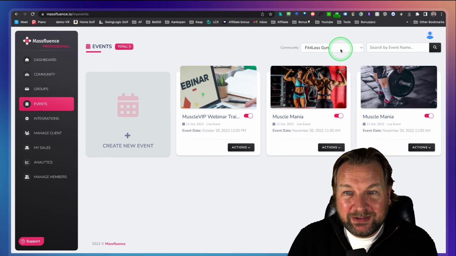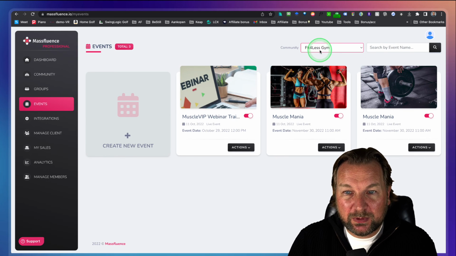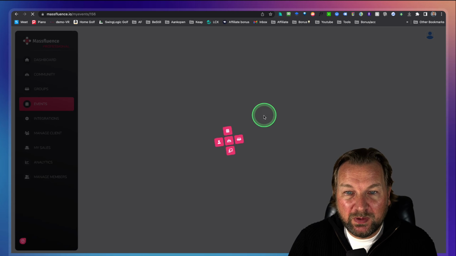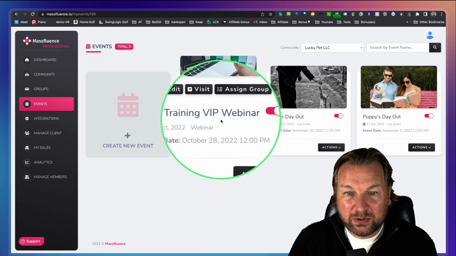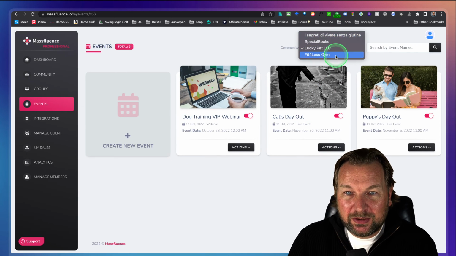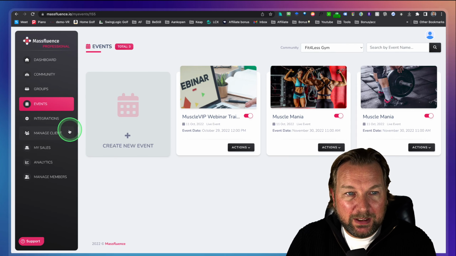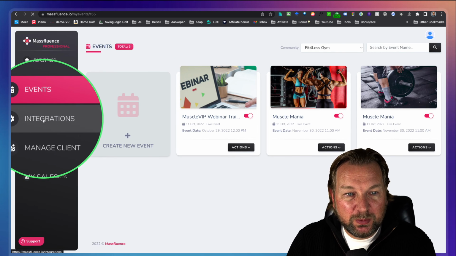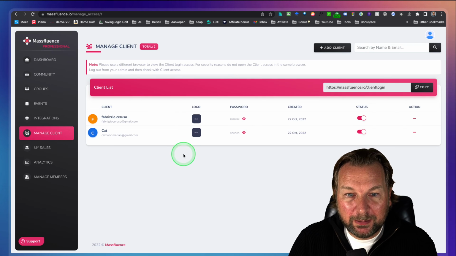So for each community here, you can switch between communities, remember? So this was for the fitness, but for the Lucky Pet community, you can set up other events. So this is a cat's day out. This is a dog VIP webinar. This is a puppy day out. So here you can manage this very quickly between the different communities. Now, integrations, we already saw that. So these are the integrations. You can manage your clients from here.